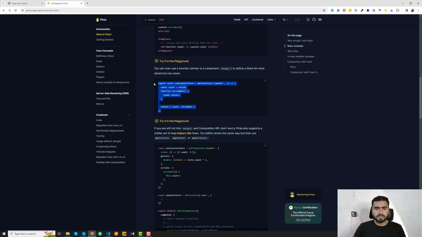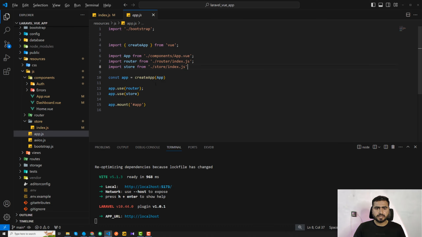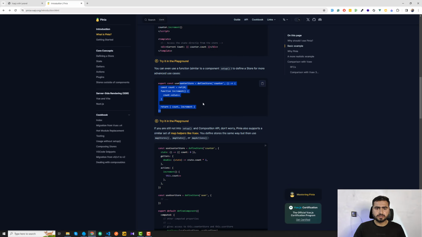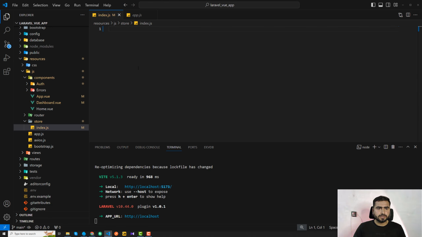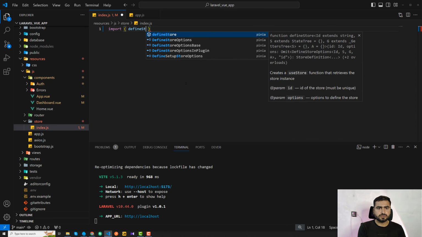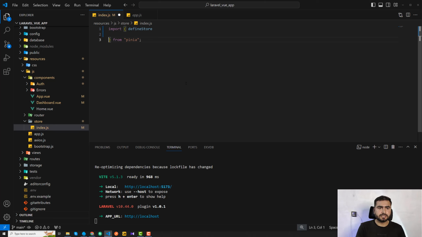So just to copy everything from here, or I'm going to basically create this for you, maybe you will be a little bit confused, so I'm going to type everything. Here I'm going to say, first I need to import the store at the top, so I'm going to say import defineStore from Pinia, and after that I'm going to create the store.